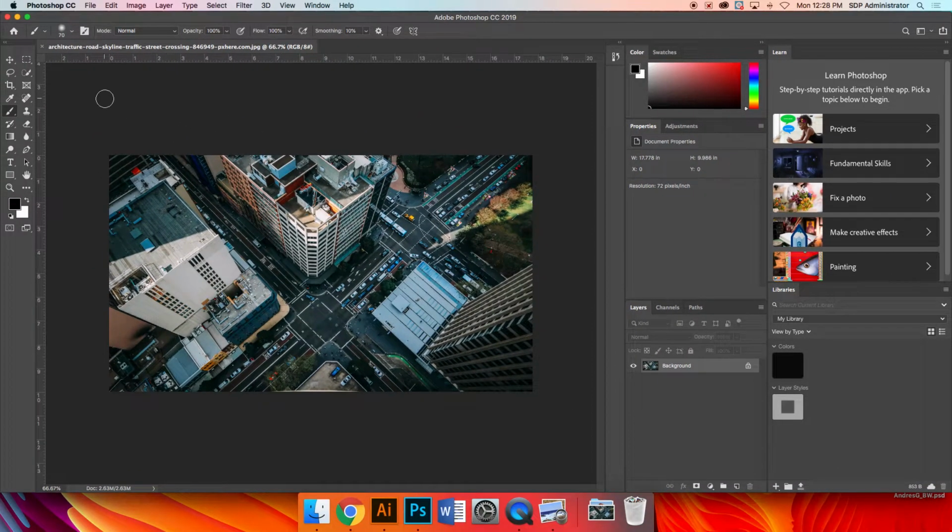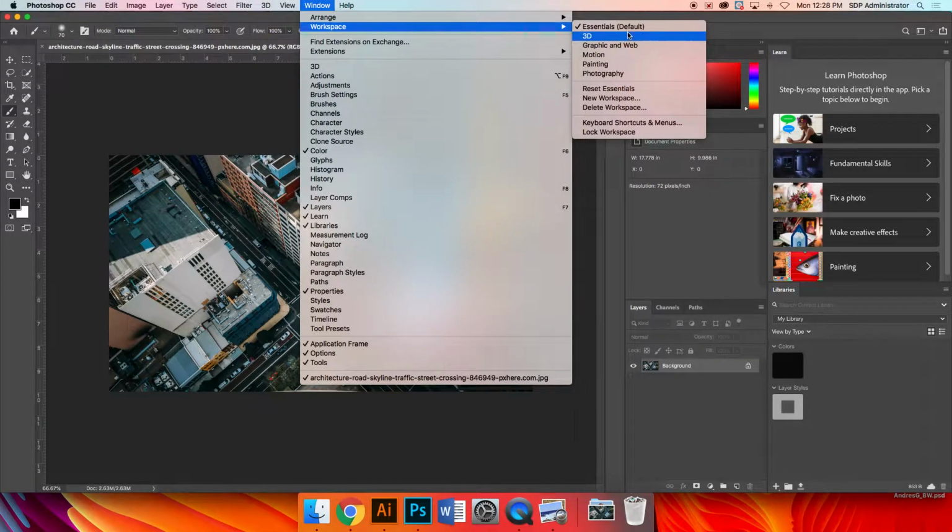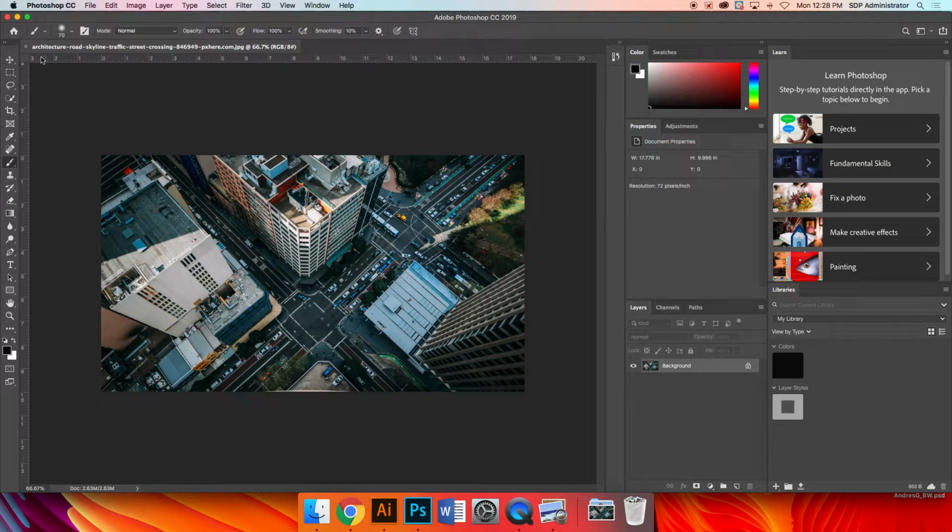The first thing is we want to look at this the same way on your computer as it is on my computer. So let's go up to the top where it says Window, under Workspace, and notice that Essentials is already clicked. I'm going to click on Reset Essentials just to make sure it is the same. Then I'm going to focus on two parts, the toolbar and then my layers palette.